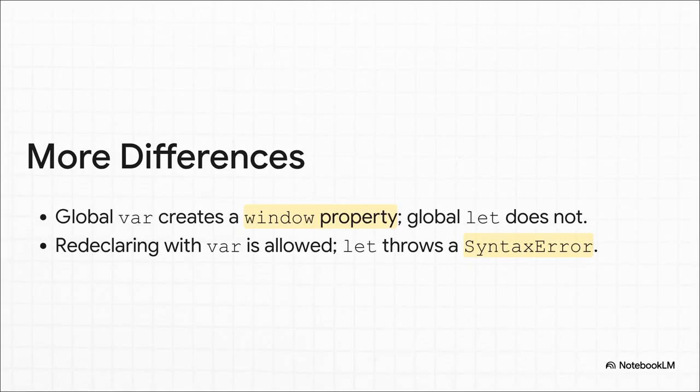First, if you declare a var out in the open, not in a function, it actually attaches itself to the global window object in a browser. This can cause all sorts of messy conflicts with other scripts. Let doesn't do that, which is much cleaner. Also, var will happily let you redeclare the same variable over and over in the same scope, which is just asking for bugs. Let is much stricter and will throw an error, forcing you to write cleaner code.